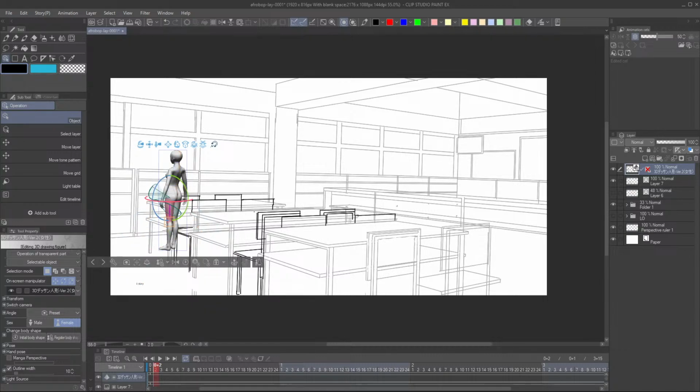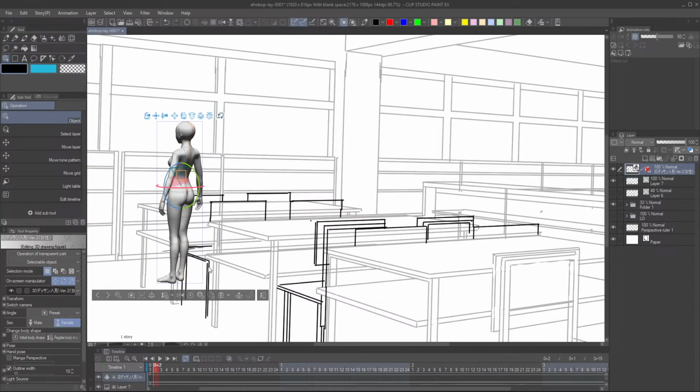You guys know how to use Clip Studio 3D objects, right? You know how to manipulate it, right? Okay. Yeah, like 3D objects I rarely use them, because it's easier to sketch a pose than to manipulate these 3D objects.